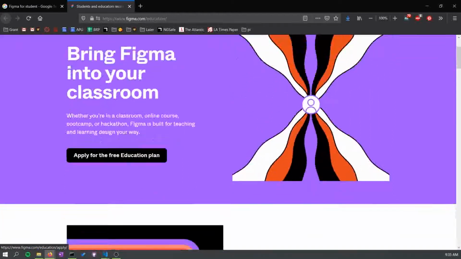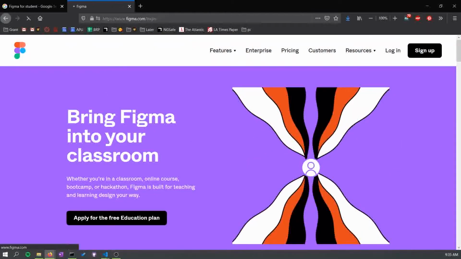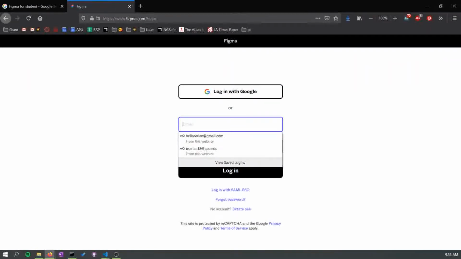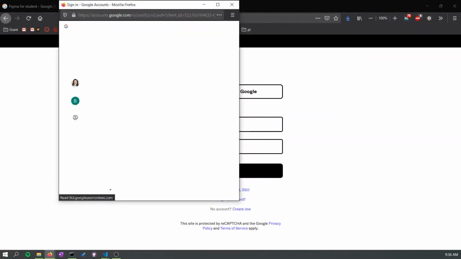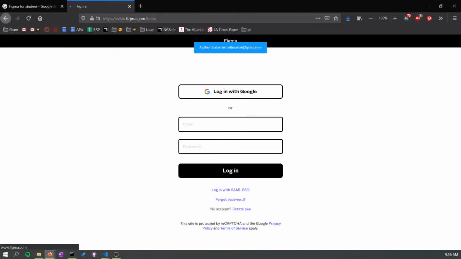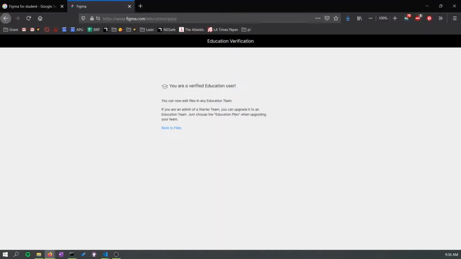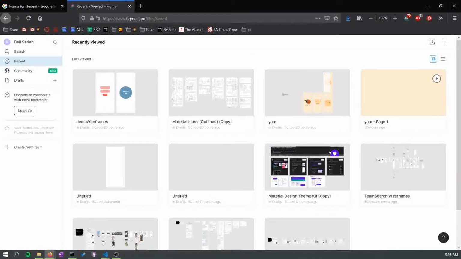So what you would do is apply for the free education plan, as you can see here, and then you would sign up if you don't have an account. I do have an account, so I'm going to log in with my email, and it's going to say, as you can see, that I'm already a verified education user. So let's get started, and we're going to create a brand new project. So you're going to push that little plus sign in the top right corner, and it takes a little bit of time to load because there's a lot to do with it.